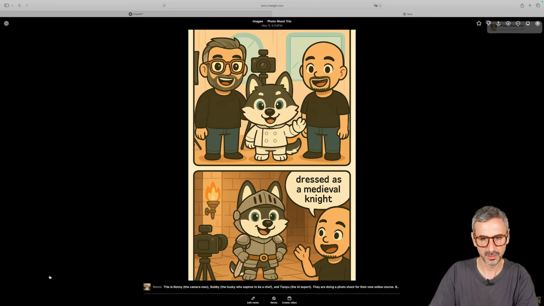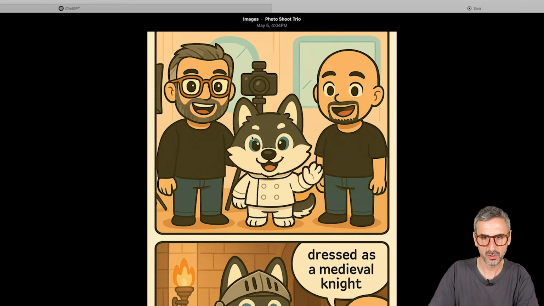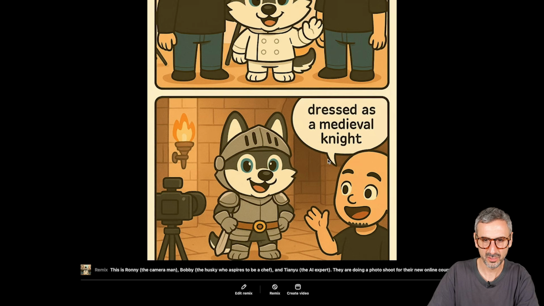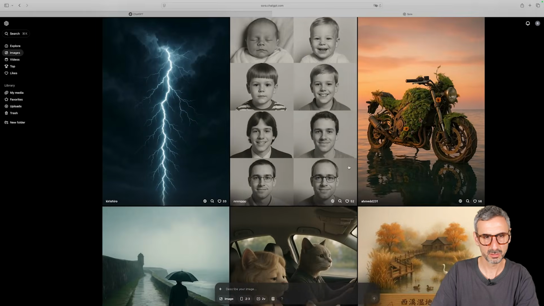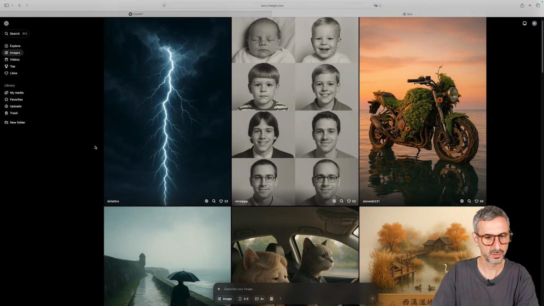The first one, this one right here, we see the trio, kind of shaved a little bit of Tianyu's head, and then dressed as a medieval knight. Okay, that is correct. The photo camera is here. We don't see myself in the shot, but oops, I lost them. Let's get back to them.